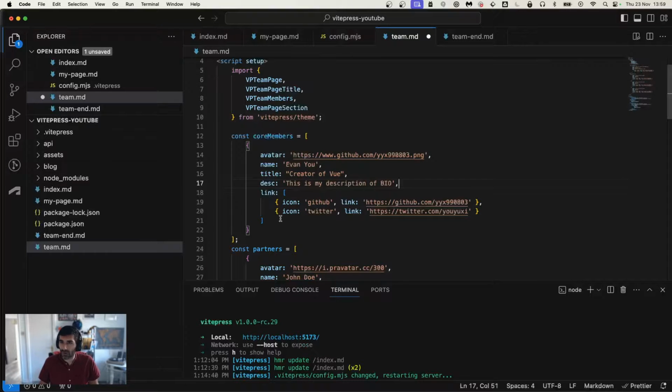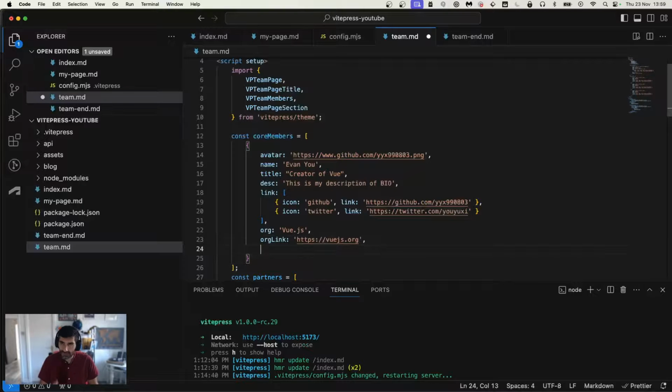And then you can also have an organization. So let's say, for example, I do org, and I think Evan You works at Vue.js. And then you can also have an org link. Last but not least, for your contributors, you also have a sponsor tab. The sponsor accepts a link where people will be redirected if they want to actually sponsor your contributors. So now we have name, title, description, link, and we also have organization and sponsor.